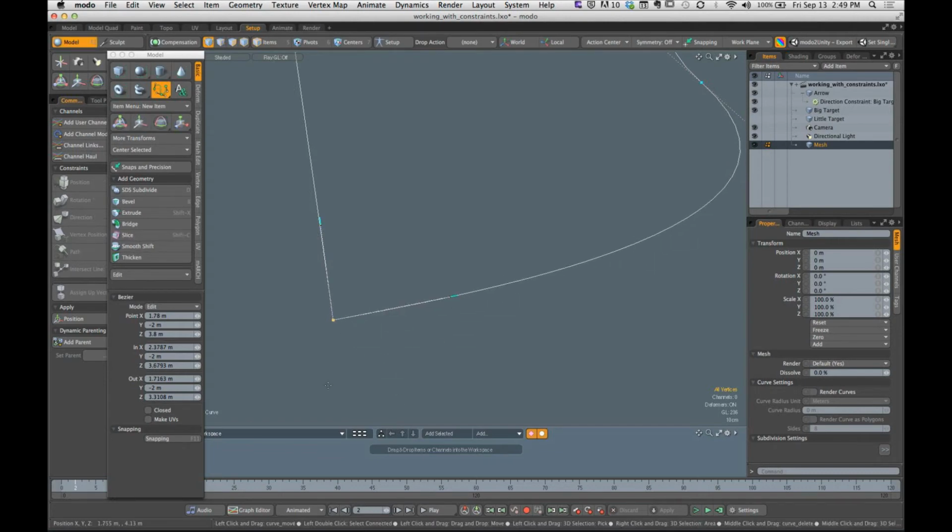If the tangent handles match the line, you'll get a corner. Okay.